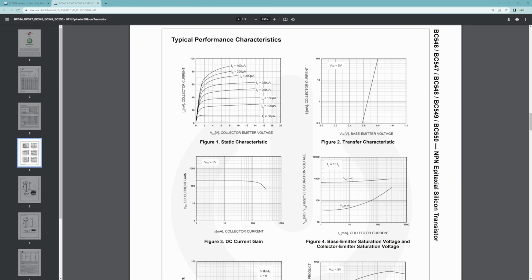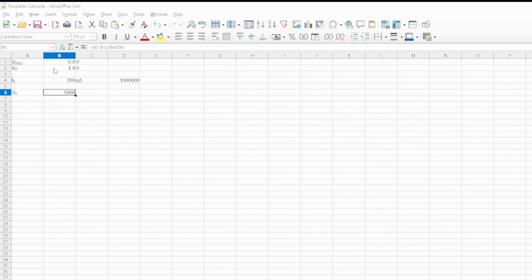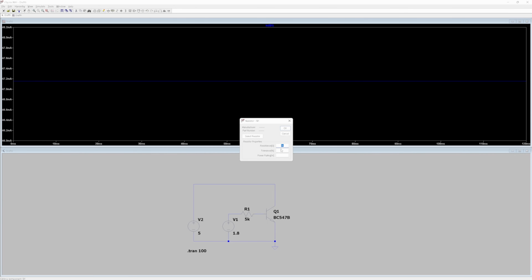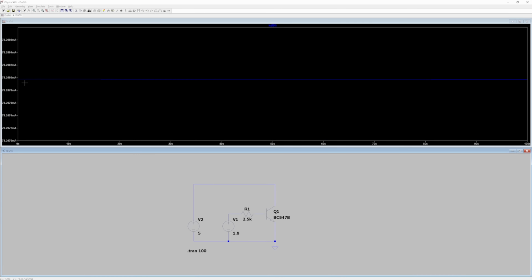Let's check another value, probably the maximum value given here. It's 400 microamperes. I will open my spreadsheet and set this here to 400 microamperes. And the resistor value will drop by half. I will go at my simulation again, change this resistor value to 2.5K and run the simulation again. The current is almost double. It's 78 milliampere. This is the current at the collector, but let's see if the current at the base is 400 microampere, as much as we want to set it.